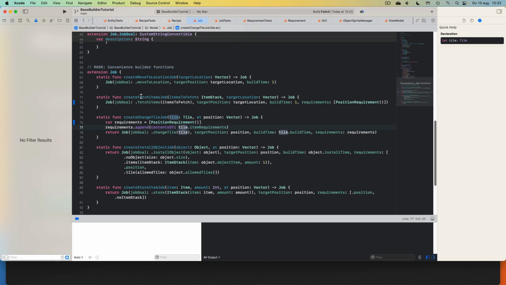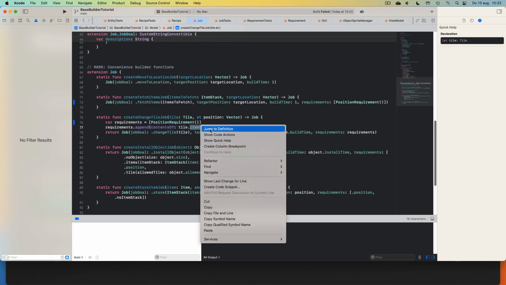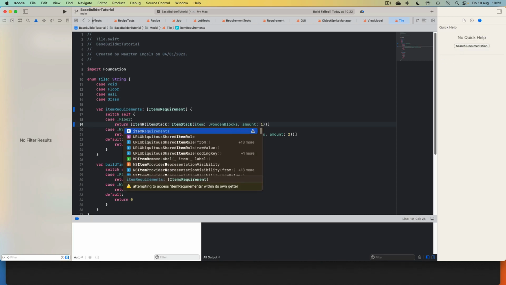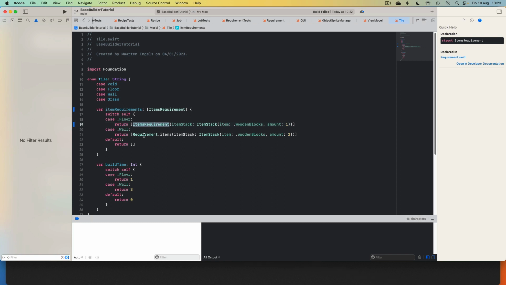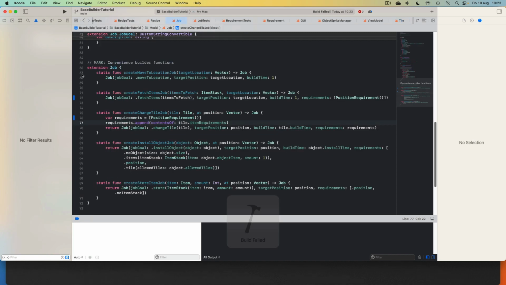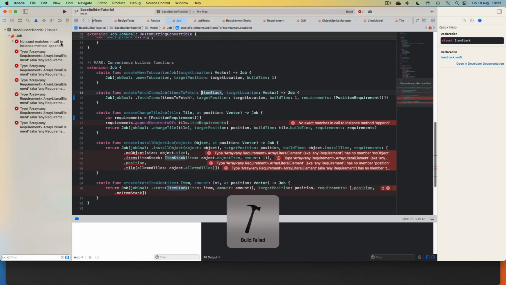We have our tile.items requirements. We jump to the definition. It would probably be better to simply return an array of items requirements, and we need to change this one into an items requirement. And it's really just a lot of search and replace.